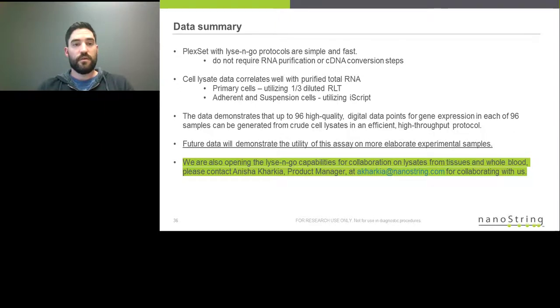So finally, what I just want to summarize is that PlexSet, lyse-n-go, PlexSet got through the qPCR type of issues, made that gene analysis part of it much more simple. Lyse-n-go gets through a lot of all the issues you have with RNA purification, all the time and effort it takes to do that. So it ends up being a much faster protocol, get a lot more data a lot faster. Cell life state data correlates well with total purified RNA, which we expect when it's working. And then the data demonstrates high quality data.